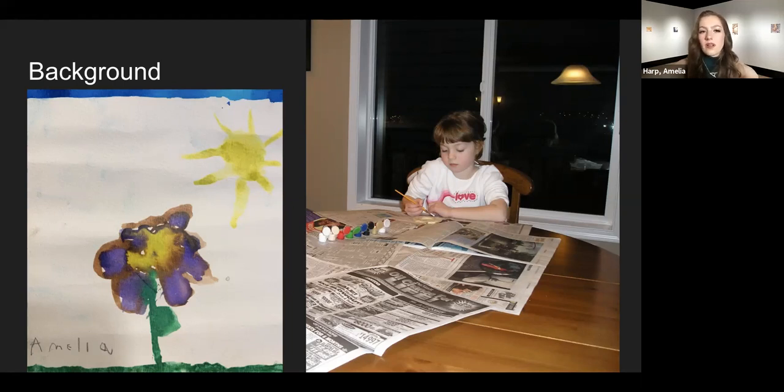I found that watercolor became my favorite medium because I loved the way I was able to mix the paint and apply several layers that would dry quickly. The painting of the flower is actually the first watercolor painting I ever created, and I made it in kindergarten.